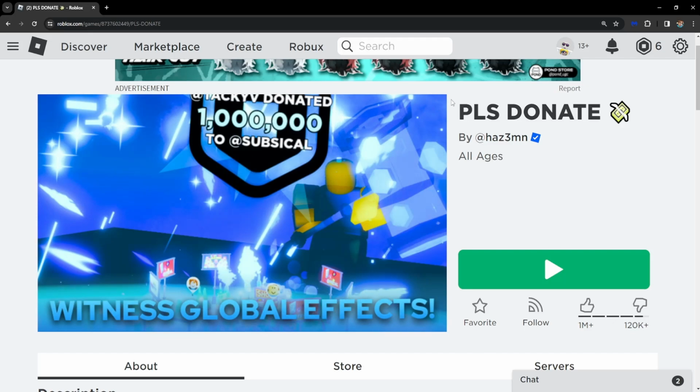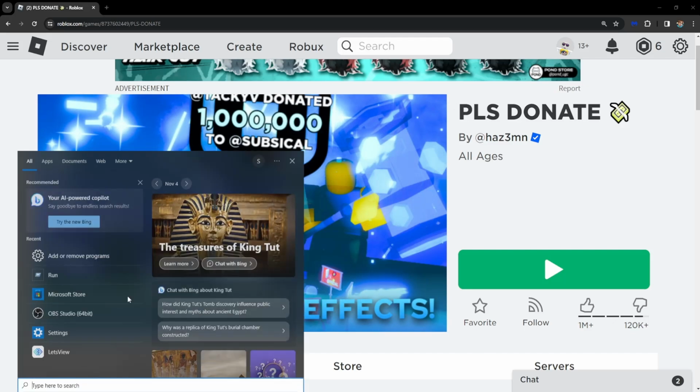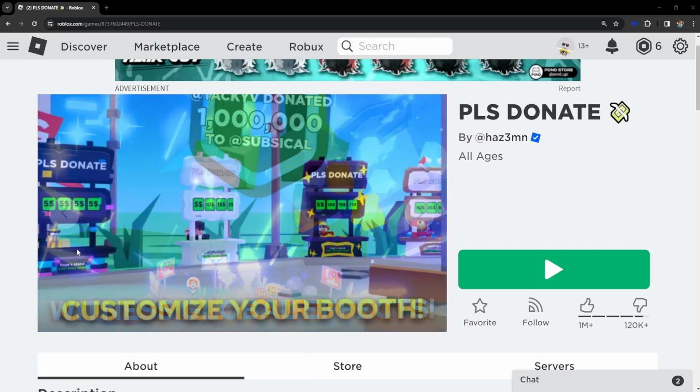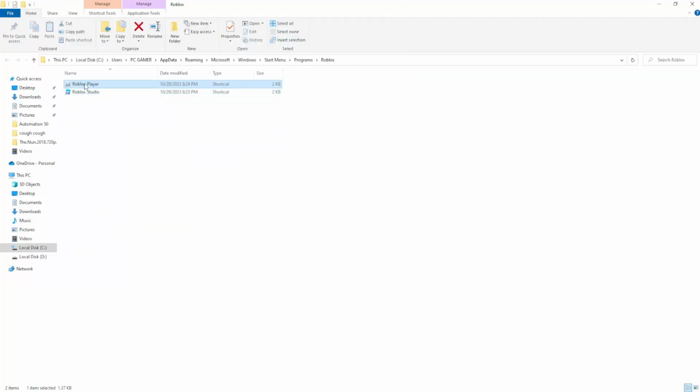So if you still get this error, then the last thing I can suggest doing after reinstalling Roblox is opening up your computer search once more for the last time. Open up and search for Roblox. Find the Roblox player under apps, right click, open file location, and this is what we have to change.